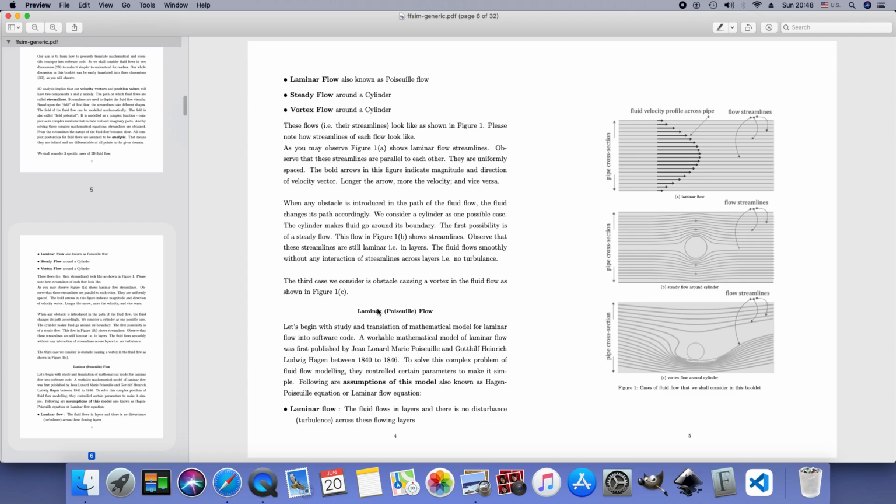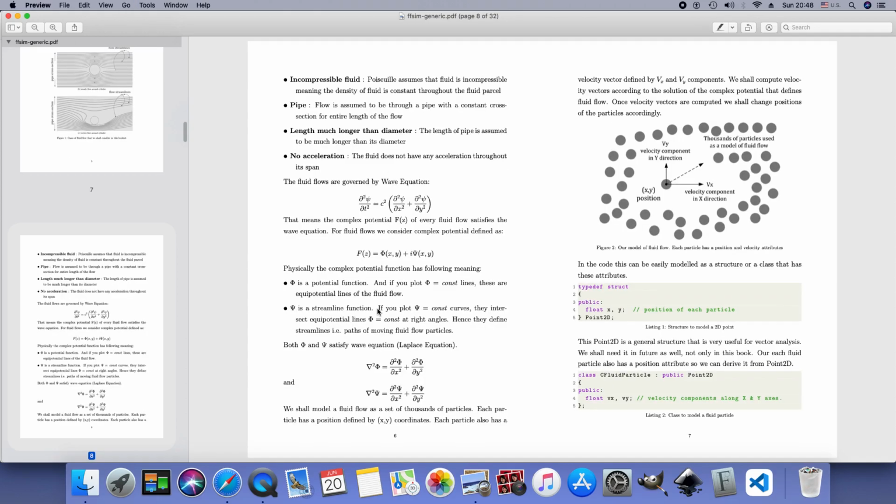wave equation, and its three variants: laminar, steady flow and vortex flow. The wave equation, when solved, can plot a complex potential field f of z, and each point in that field is a particle, for instance, and that particle is modeled having a velocity component along x and along y. So these points are the particles.